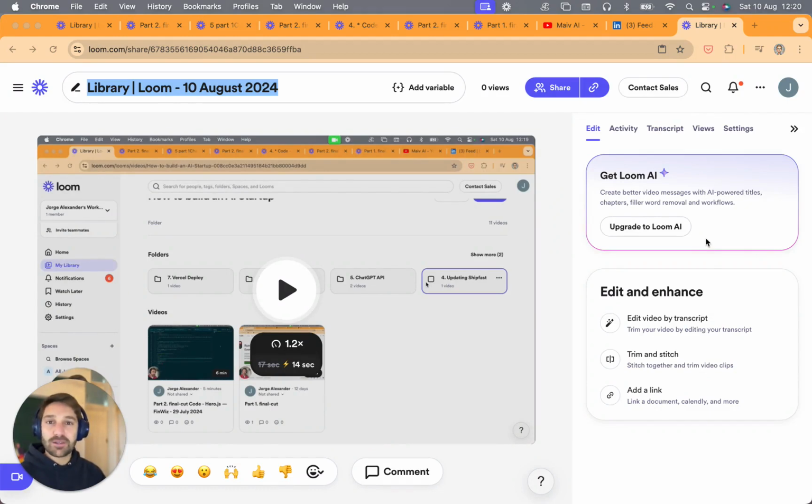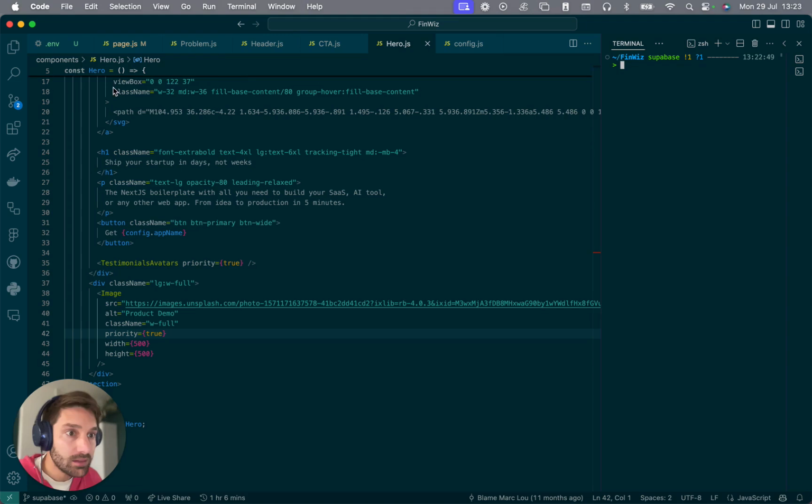In this part, I'm going to show you how to customize the Shipfast template so that it has the value proposition specific to your app. All right, let's go.